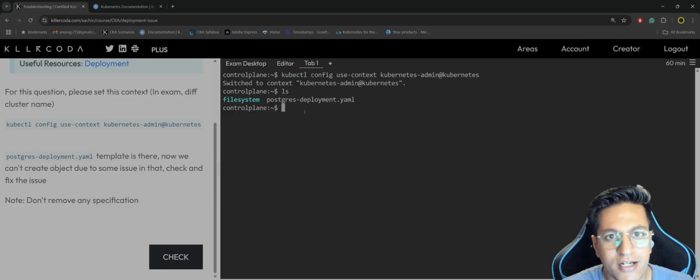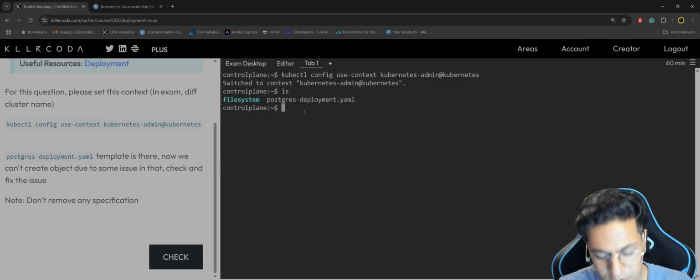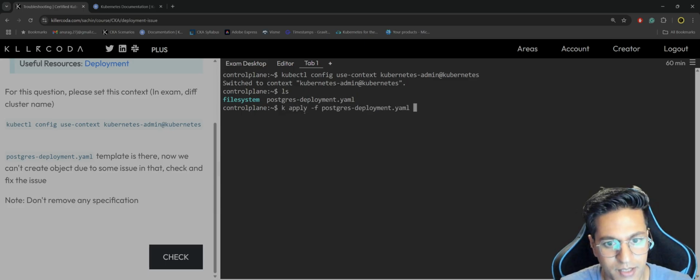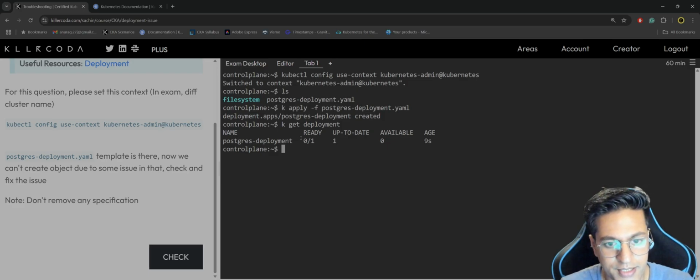The first action which I will take is to just apply this and see what message it gives, because it can give some idea of what's going wrong here. So I will do k apply postgres.deployment and it has got created. Let's see if I get deployment now. Okay, so it's not ready though. Even though it got created, it's really not in ready state.